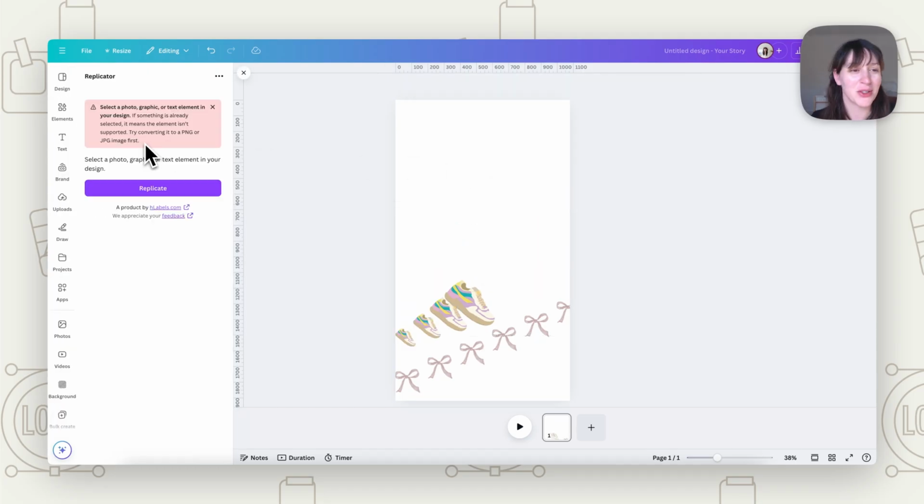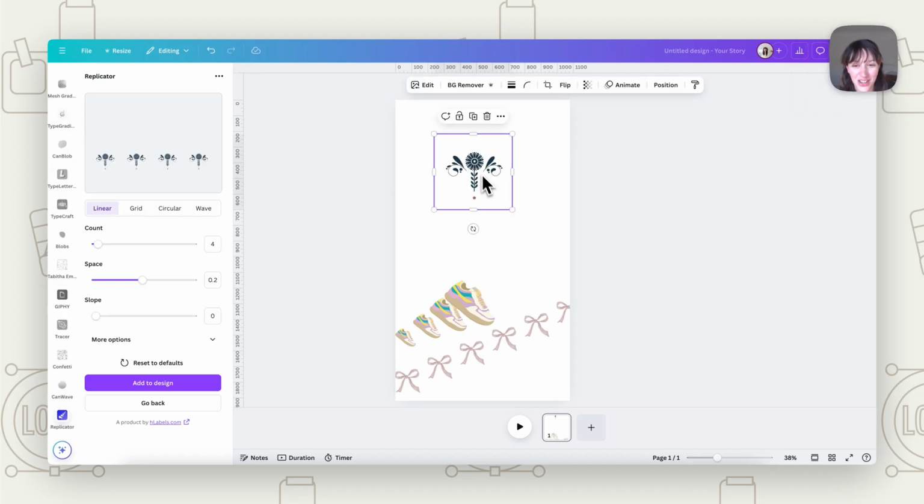Now, something to keep in mind also is that it's only going to replicate something that is a photo, a graphic, or a text element. So if you've got something that is one of those editable graphics within Canva, so something where you can change the colors, those sort of ones, you're going to get this warning. So make sure that if you do that, that you download it and re-upload it as a JPEG or PNG. Otherwise, it's not going to work. All right, now let's try one like this.